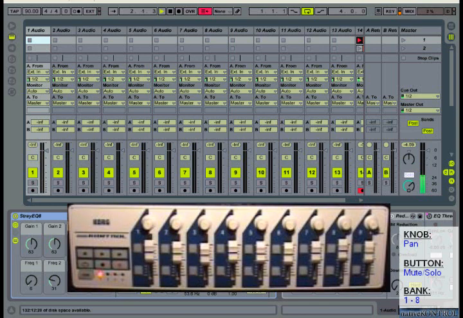Each one of these transport controls also has a shifted function. Shift plus play is scene launch. Shift plus stop is scene stop. Shift plus record is undo. And shift plus track up and down is bank up and down, which works differently depending on which mode you're in.